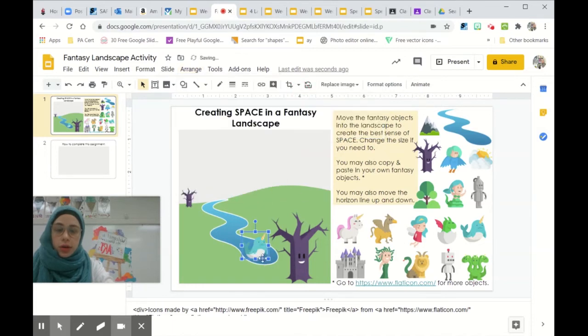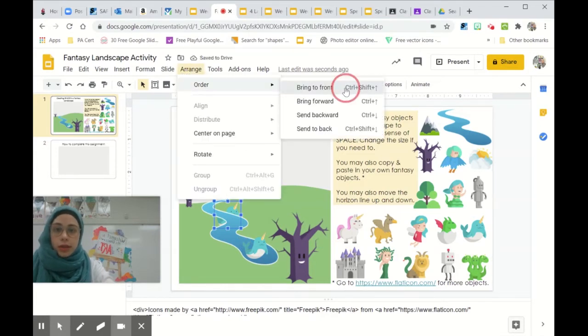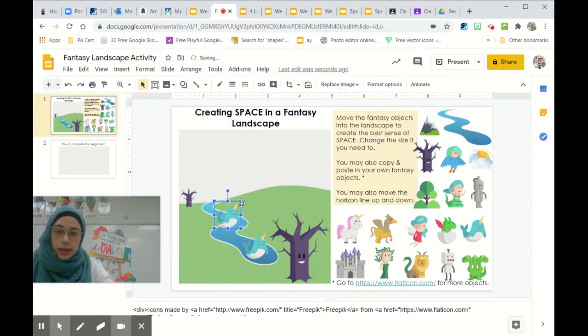Okay. I'm going to take another narwhal. I'm going to put it further back. Of course, it's going to be behind the river again, so I need to Arrange, and I need to Bring to Front, and I need to make it smaller so it has a good sense of space. And I can move it around.